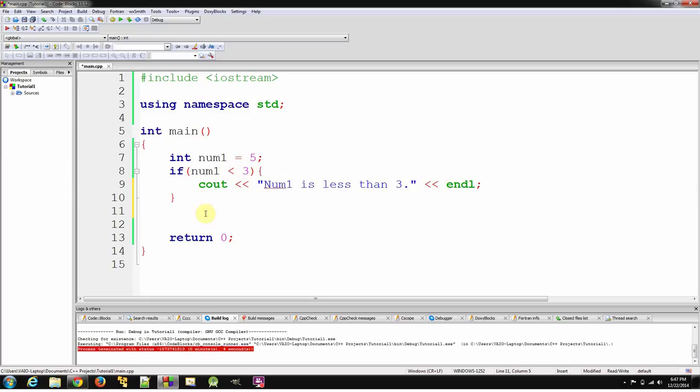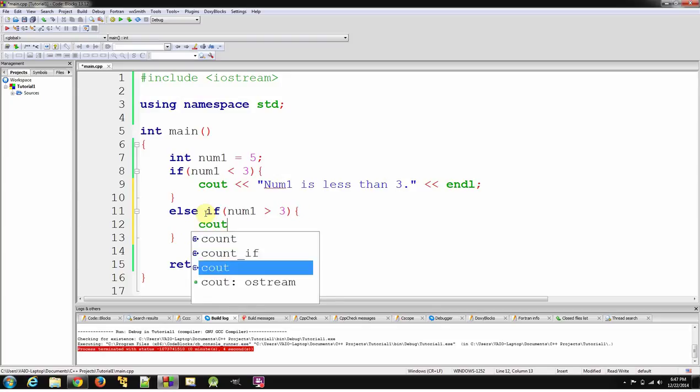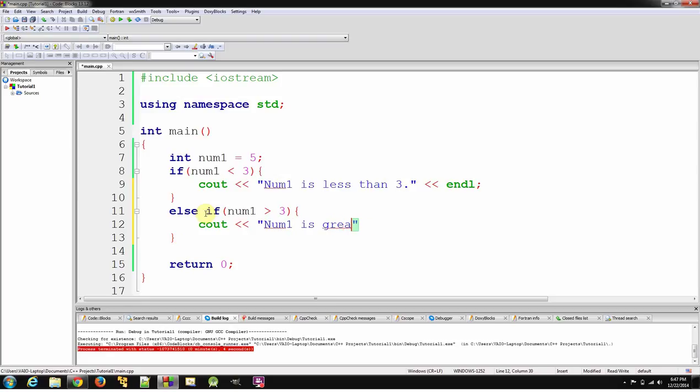Well, to do that, we put else if num1 is greater than 3, brackets, output, num1 is greater than 3.